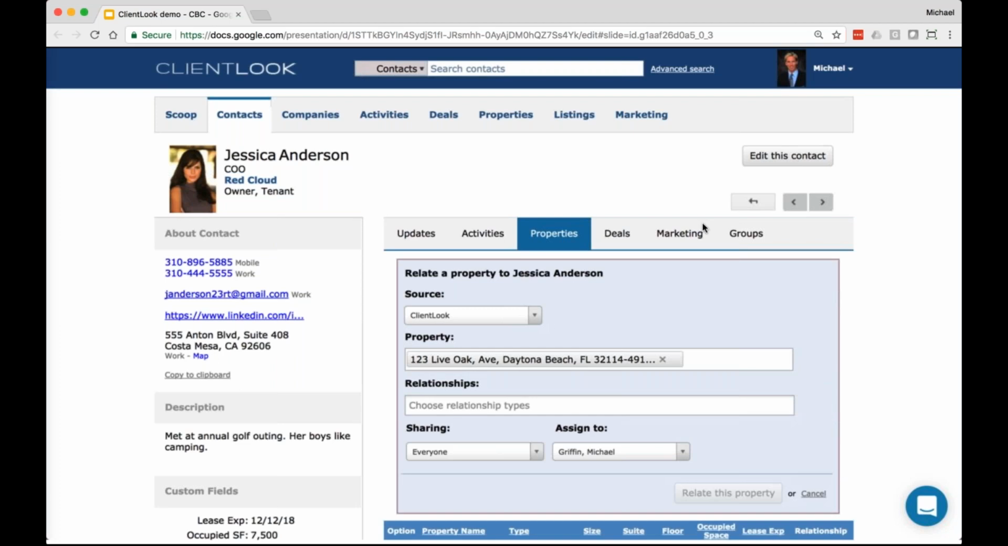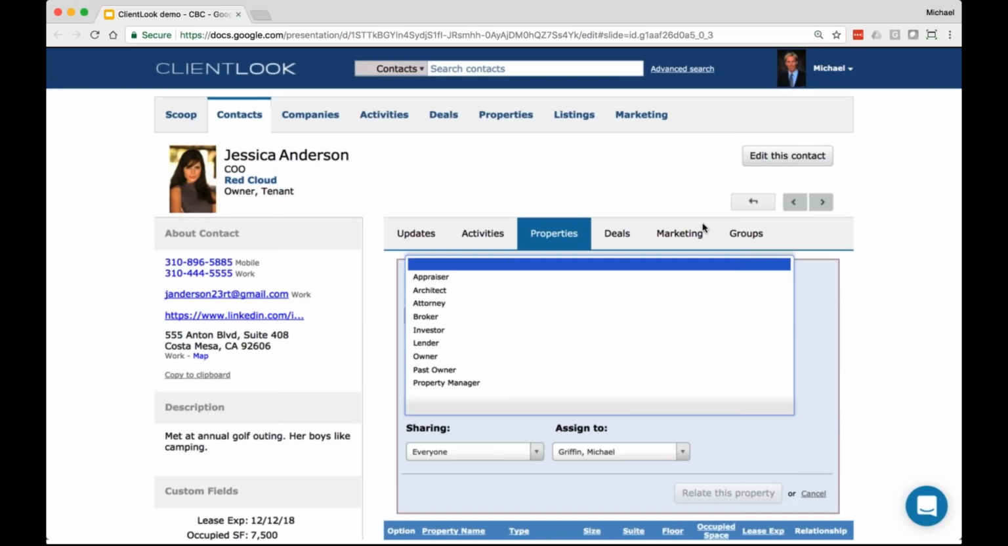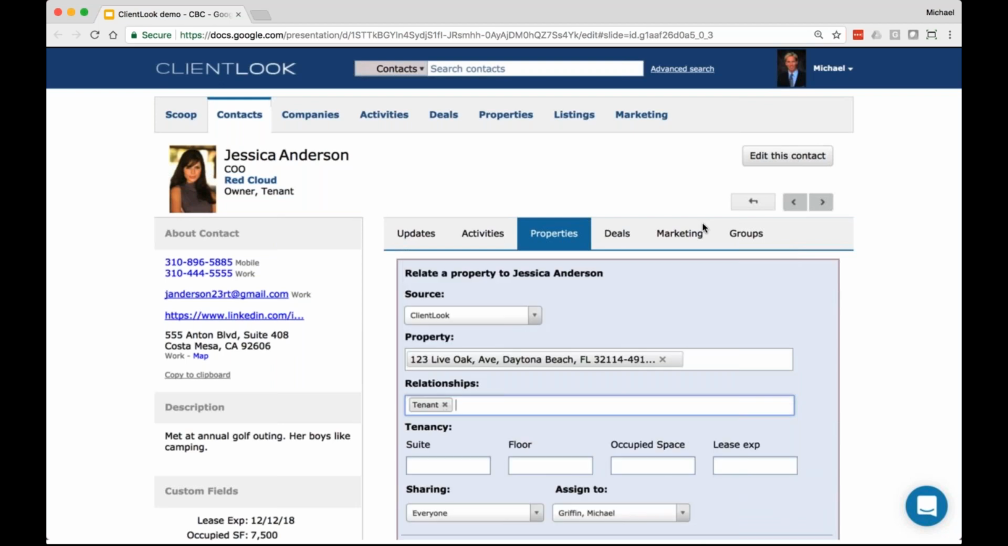Now it's going to ask me simply, what is the relationship between Jessica and this property? So you see that choose relationship types field there sort of in the middle. I tap that and it gives me a list. There are a lot of standard things that come, you know, Jessica is the tenant of this building, or the owner or an investor or whatever. And you can complement and add whatever you want here. But in this case, I'm going to choose tenant.